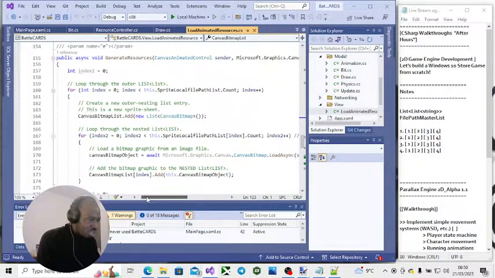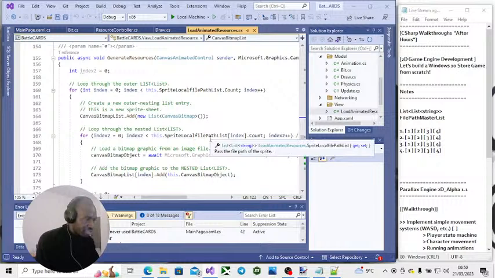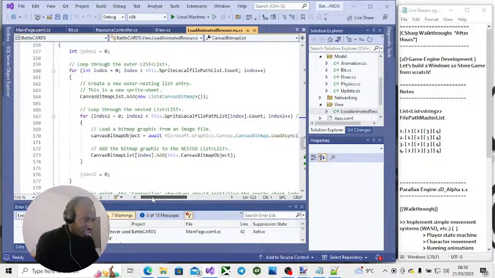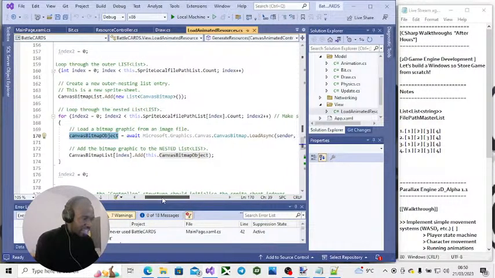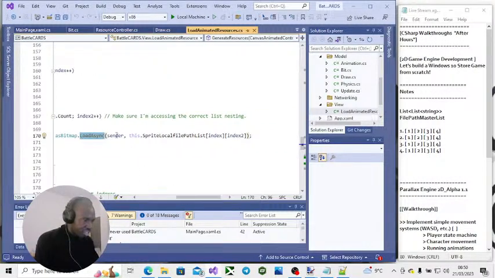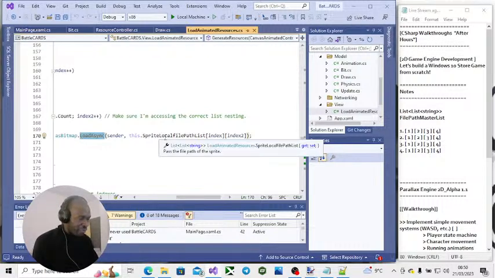Excuse me, sorry. And so what I'm doing, I'm saying, okay, I want to loop through this list, and I want to load a bitmap graphic in memory. To do that, I'm calling the load async method from the canvas bitmap class. I'm referencing the animated canvas, the target control on the UI that I want to display the graphic on, and I'm referencing the file path list of lists.